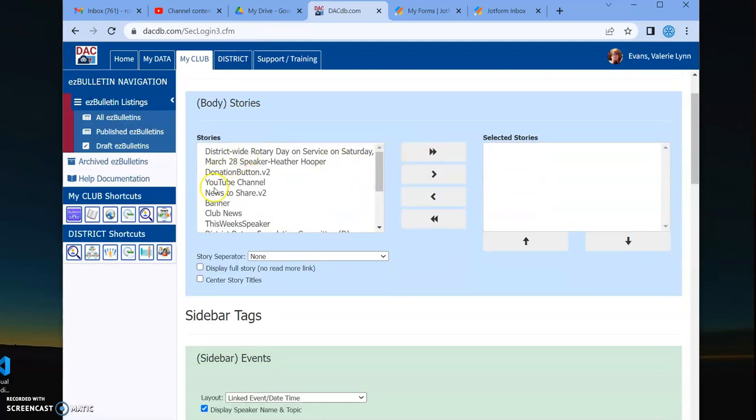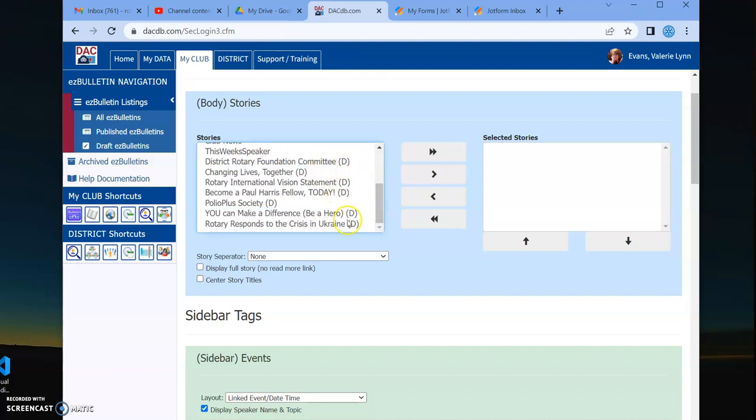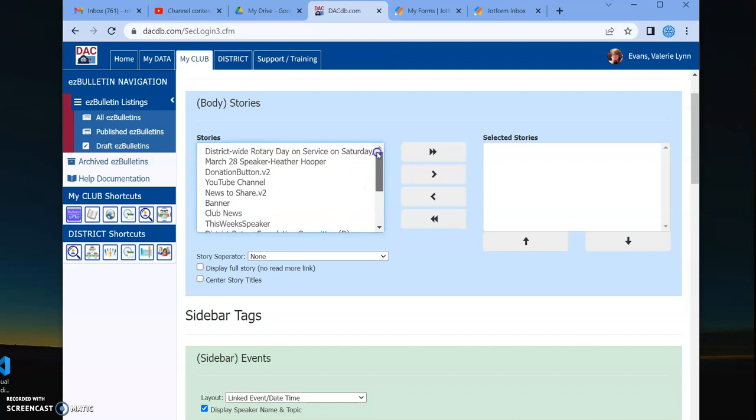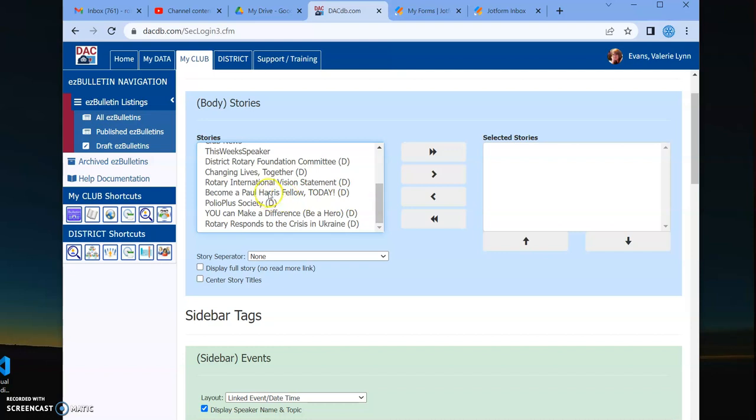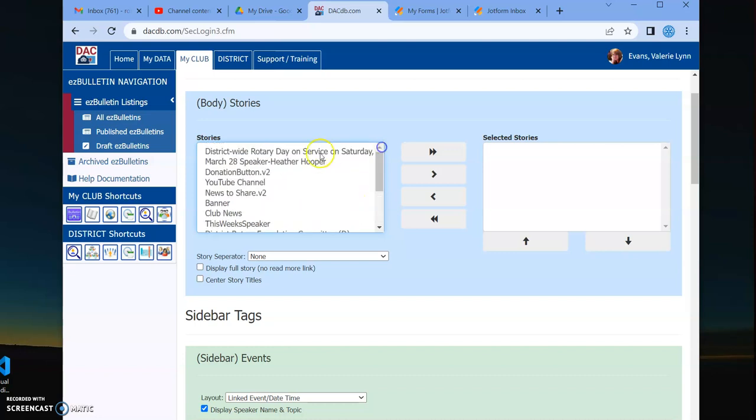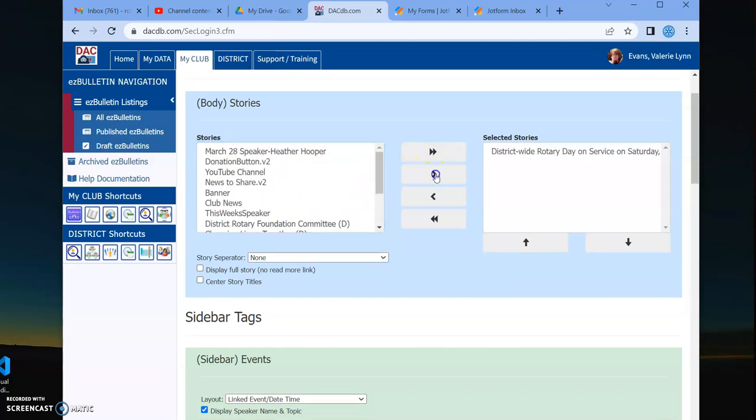So here we've got all of the stories that are available to us to add to our bulletin. You can see the ones at the top here. These are the ones that we've created within our club. The ones down here are the ones that have been created by the district, and we can use those and pull them in if we want to. I typically use them if we've got a slow week or if there's something important going on like the Ukrainian crisis. So I'm going to start pulling over things I know I want in my bulletin.